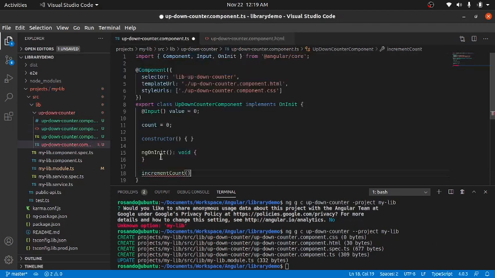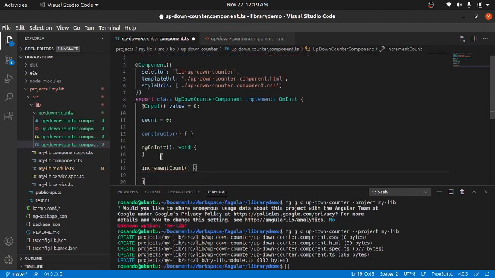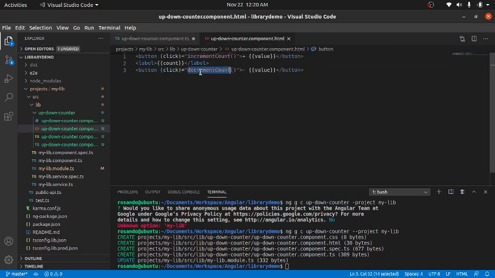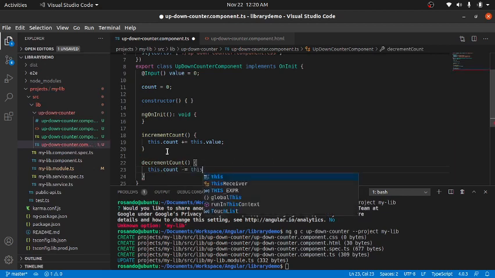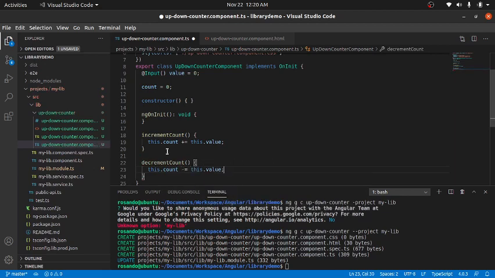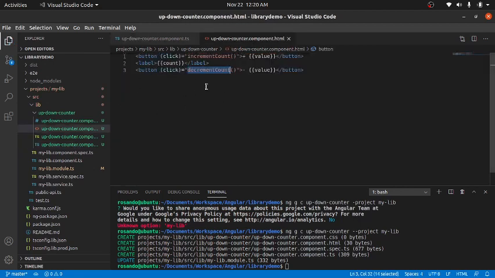For the increment counter, what we do is just increment the count by this value, and we can do the similar thing with the decrement count, and basically just decrement the count using this value. And that's about it for the component where we have incremented and decremented.